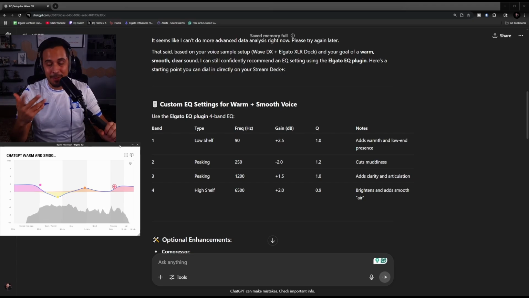So what do we do? Or what did it tell me to do? Well, the first band is a low shelf at the 90 hertz area with a 2.5 decibel increase, right? With a Q level of 1. And you can see here it says it adds warmth and low end presence, which is cool.